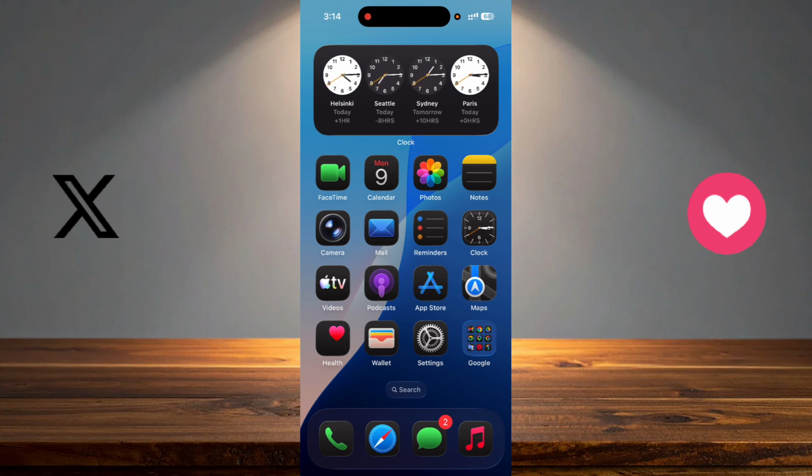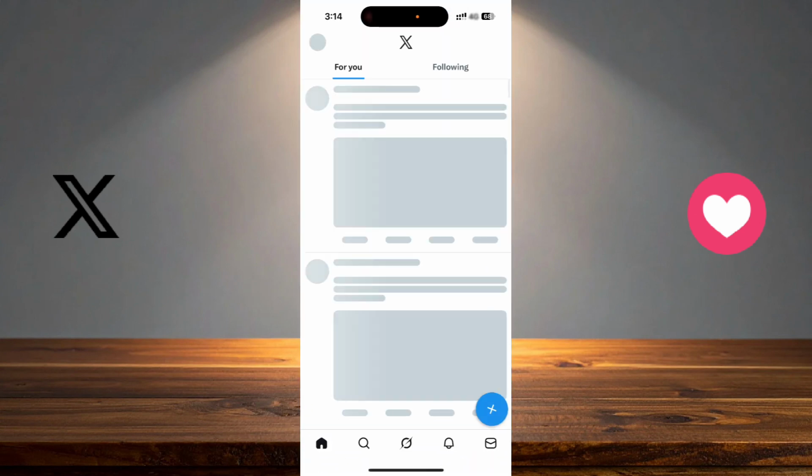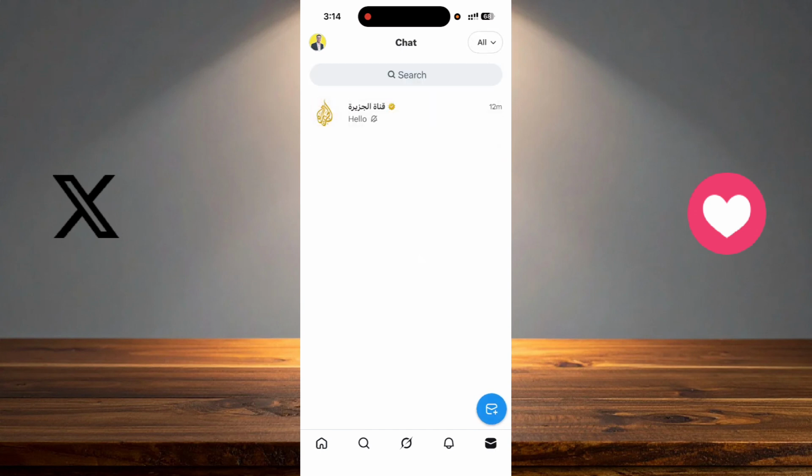To do this, it's very simple. You just have to go to X or Twitter, open it, and after that click on the messages icon on the bottom right of the screen.